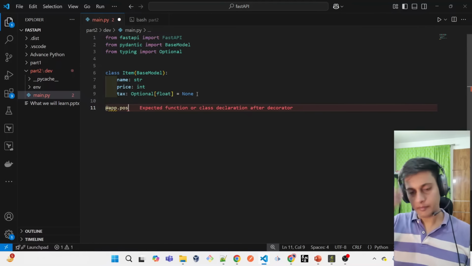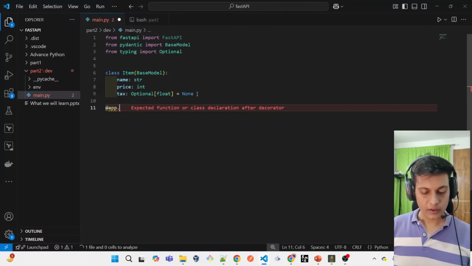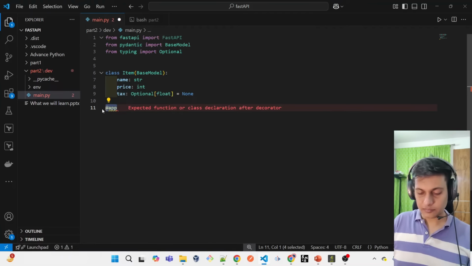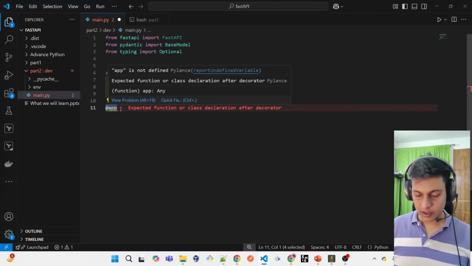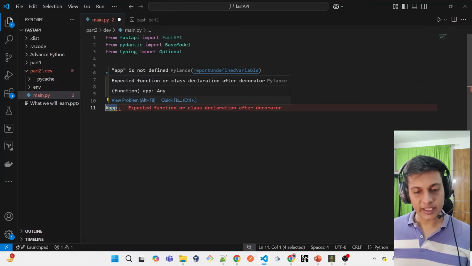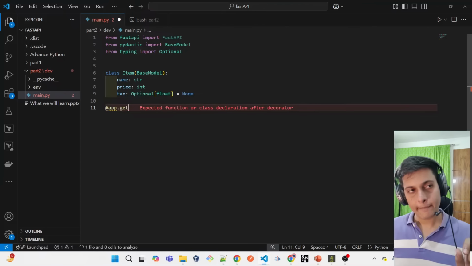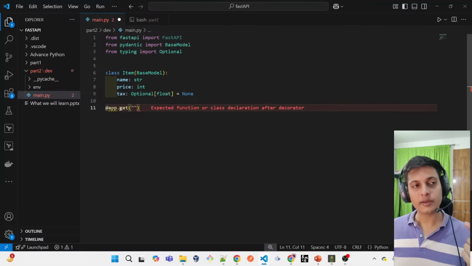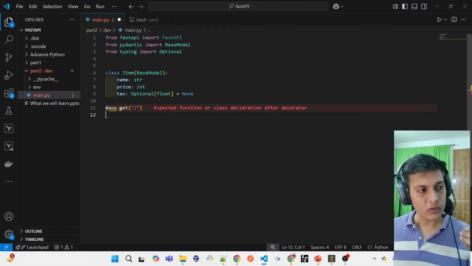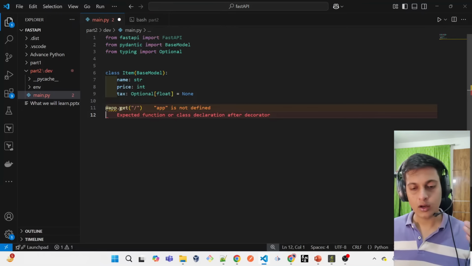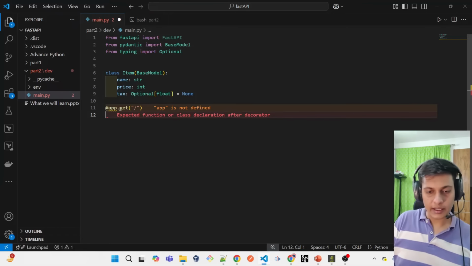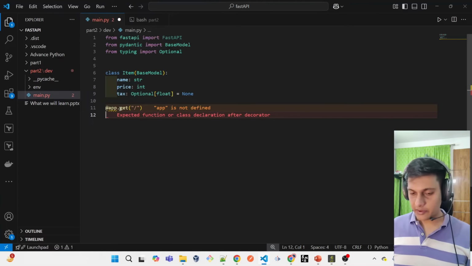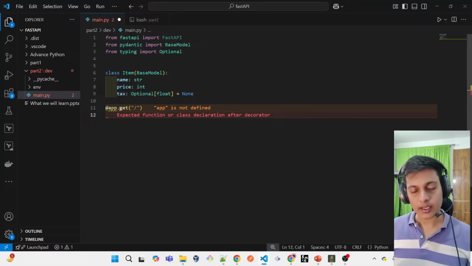Now let's create the API. We are going to create app.get. As I told you, on this app you can do get, post, or put. This app is the decorator of your method. This decorator provides the functionality of whether you are using that method as a GET request, or a POST, PUT, or DELETE. We are going to use it as GET, and currently we are not providing any path.